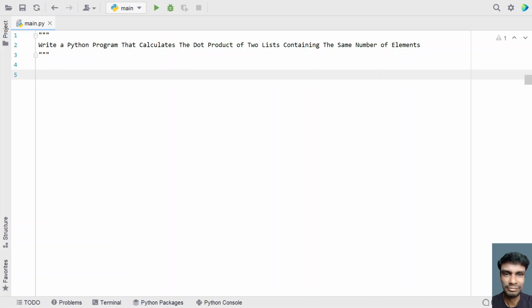In this video, let's learn a Python program, that is, write a Python program that calculates the dot product of two lists containing the same number of elements. So given two lists as input to the Python program, you have to write a Python function to find the dot product of the given two lists and return the result. So that is the problem statement. Let's try to solve this.